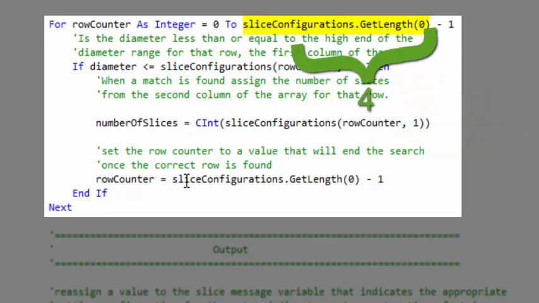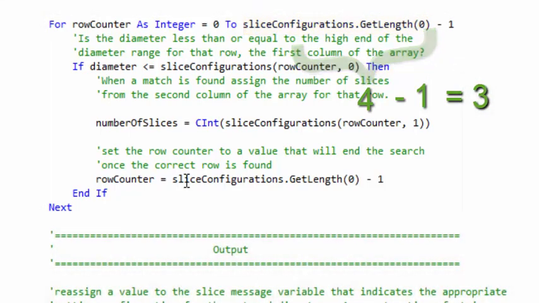But we need an index value, and the index is 0 based, so we've got a -1 here. This way the for loop will count from 0 up to 3 through all 4 rows, rather than 0 to 4, which would go out of bounds. Here at the end, if I found the right spot in the array prior to reaching the end, we can skip further iterations in this loop by setting up a new value for the row counter. We'll implicitly set the row counter to whatever the value was when we found the right value.